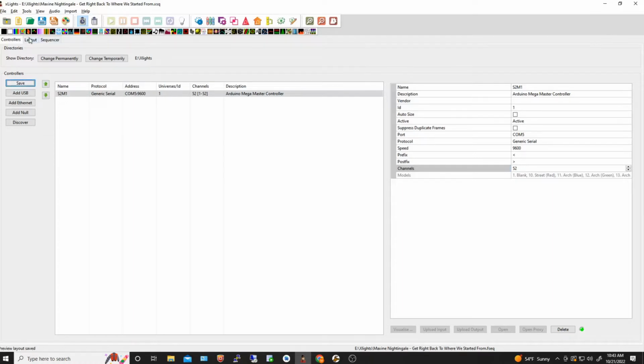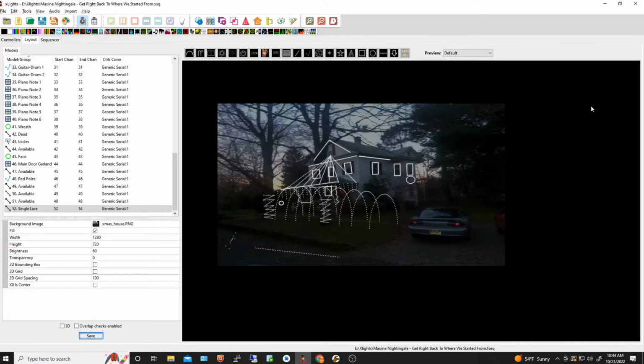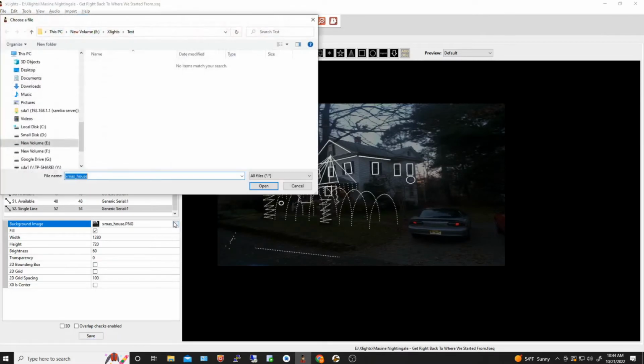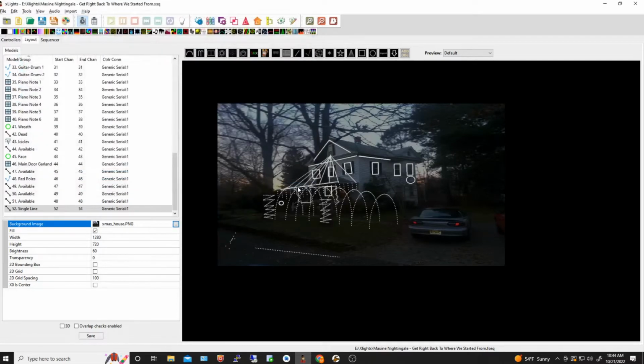Okay, so next we have to go to the layout. This is your next layer in your cake. So take a picture of your house, you can add it in here. There we go, that's cool. I forgot about this. Anyway, all this stuff works.